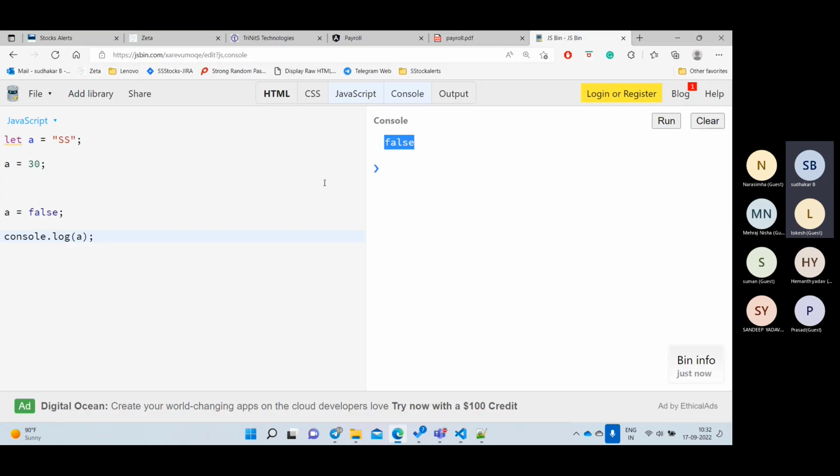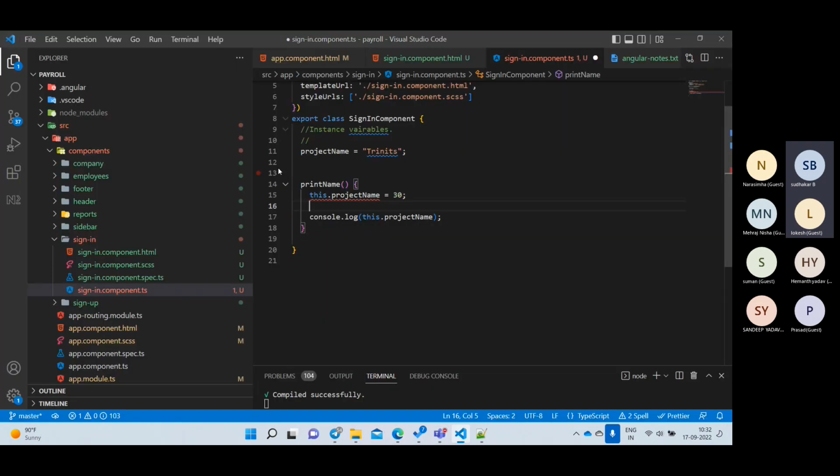But in JavaScript, for a variable I have a string, then the same variable I assign a number, then the same variable I change to false. That means in JavaScript, types are dynamic. For one variable you can assign any type, no problem at all, no error at all. But in TypeScript, because it will check for types, whatever type you gave the first time, next time it will expect only that type, string. It will not take any other type.